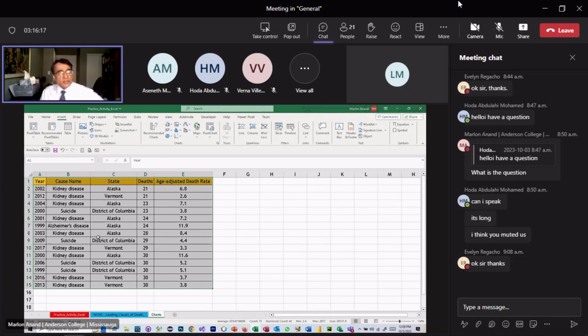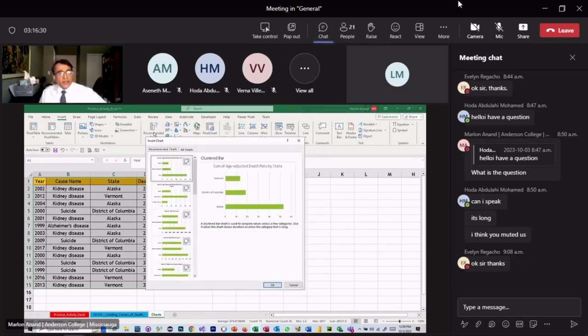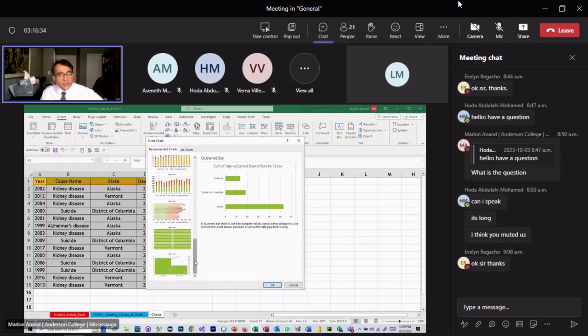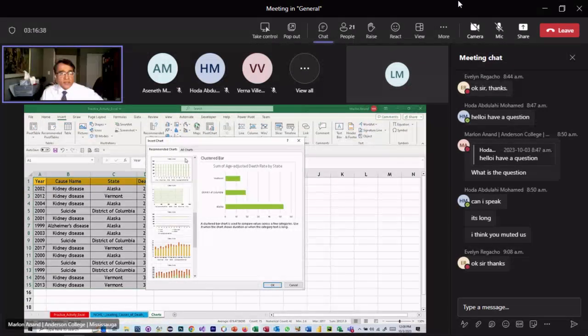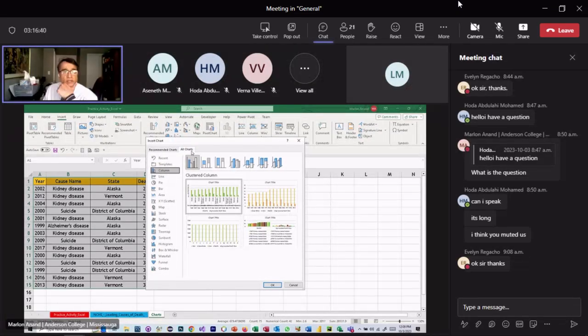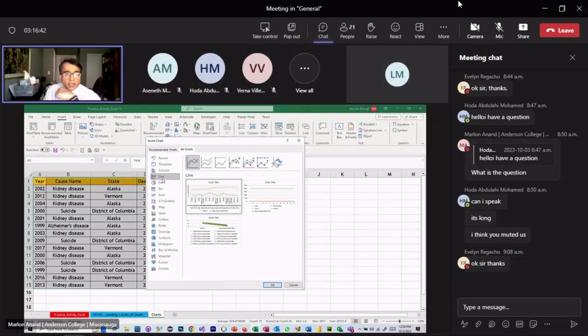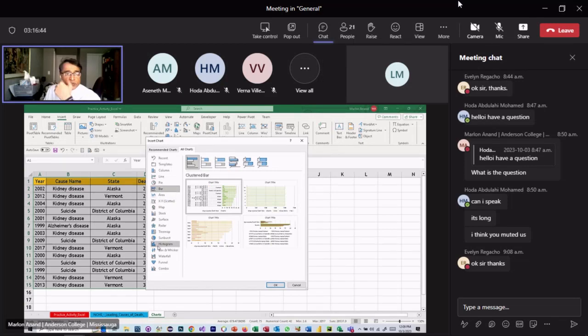I just have to highlight this, go into Insert, and go right here. I can click any one of these options. The most common ones are recommended charts. If I click recommended charts, Excel automatically gives me a list of suggested charts that I can use. And if I click all charts, I can pick my own chart. So I have column, line, pie, bar, area, and so on.